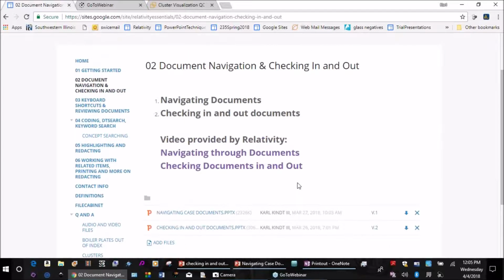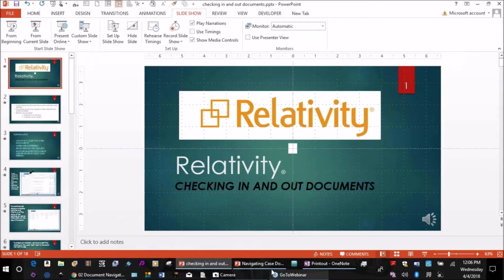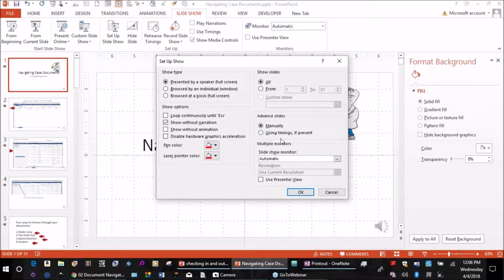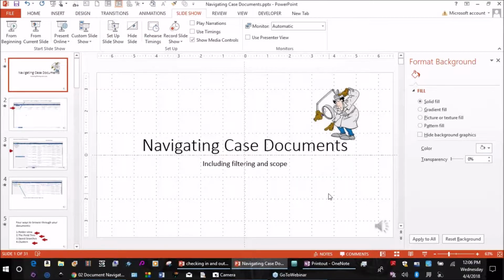So anyway, I've got these PowerPoints ready to go down here. I'm going to click on this one here first, navigating case documents. So let me go ahead and make sure I've got everything set up for a slideshow. Yes, okay. Looks like everything should be go. And we'll go ahead from this first slide.